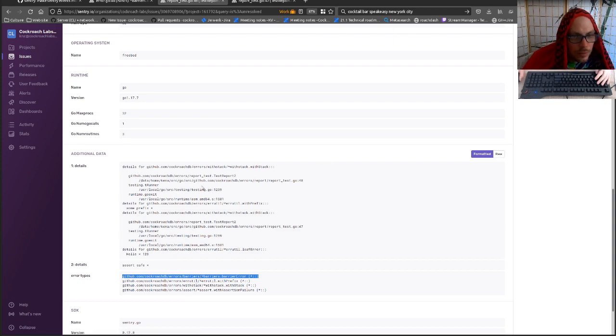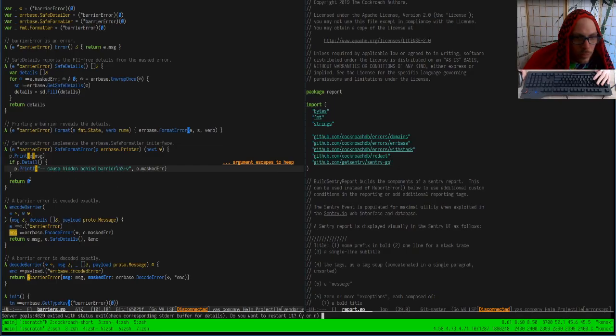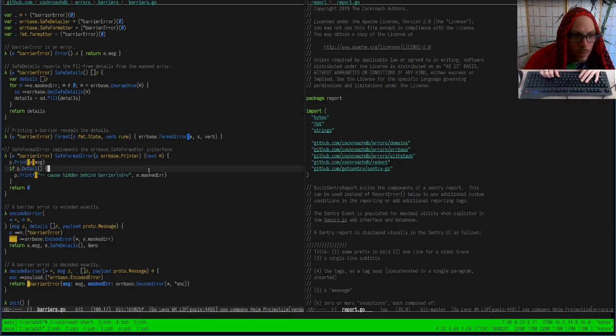And then we see details for, but we don't see this cause hidden behind barrier. That's a weird thing about this. Oh, it's a save details code that gets called here. Dang. So that's what's going on. We're not seeing the result of save format error. We're seeing the get save details function.